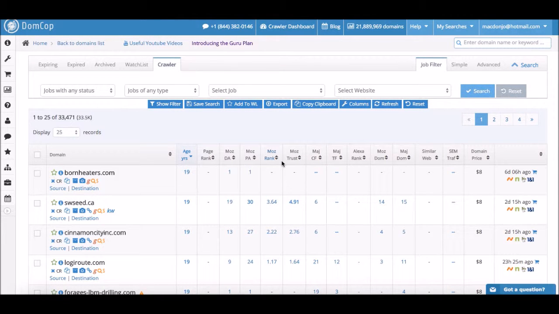Hello and welcome. This is Josh McDonald, and on behalf of DomCop, I'd like to introduce you to the new DomCop feature, which allows you to perform custom crawls on any given website in order to find expired domain names.